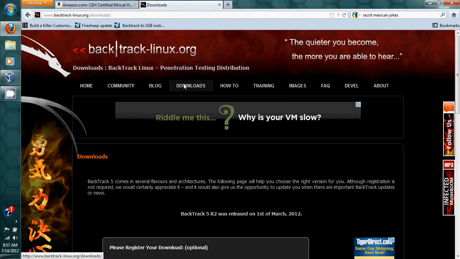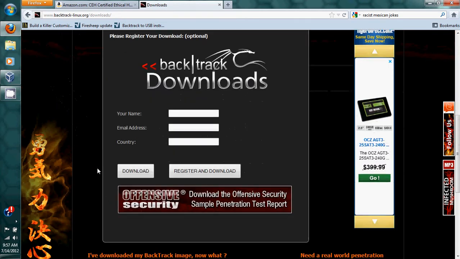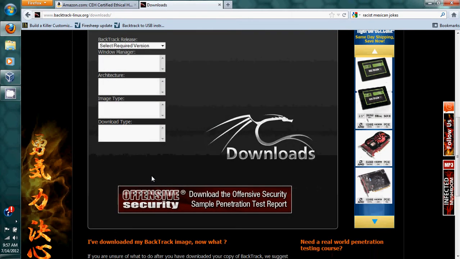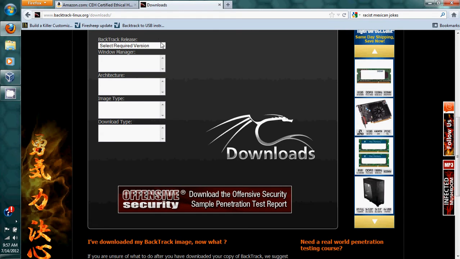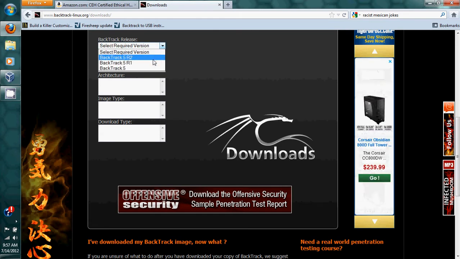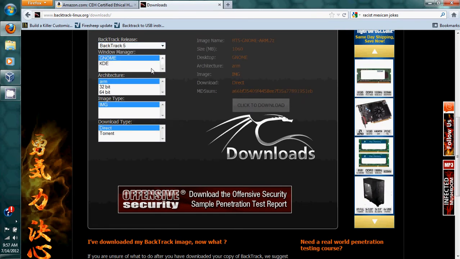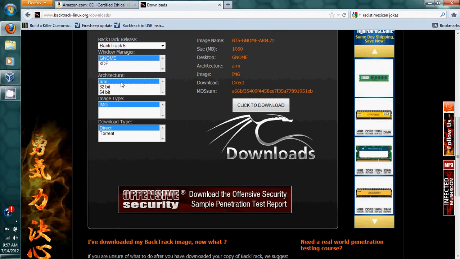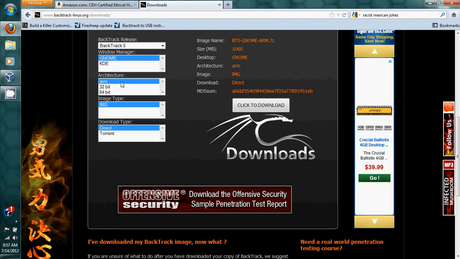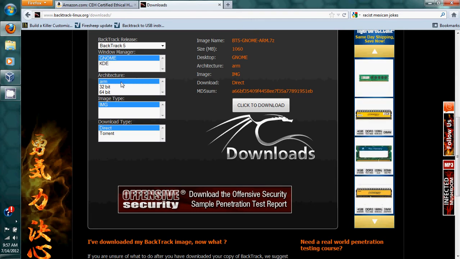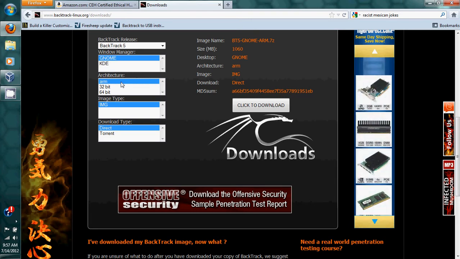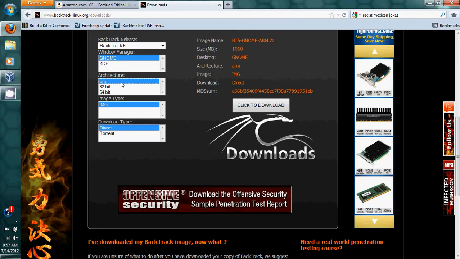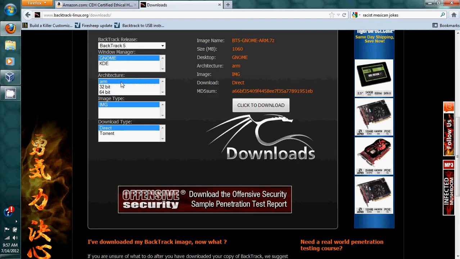Backtrack Linux gives you a little bit of options when it comes to downloads. Now, I don't want to register my download. Let's see here, we can pick the newest one, the one before that, or 5. 5 is available and also comes in ARM. ARM is like, well, they're open source processors and little mini computers like Android phones and stuff. You can run it on there if you know what you're doing, but it's not easy.